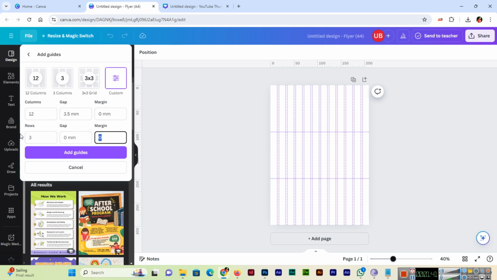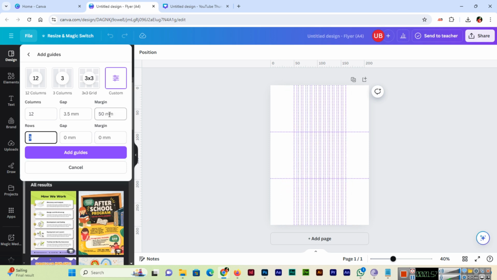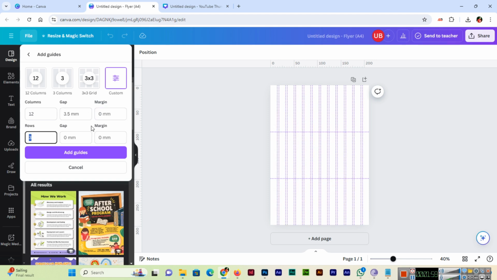And margins also, you can see like this. We will add 0 margin. And here also 50 margin, so too much margin, see, so 0 margin. So simply like this we can add rows. Usually people don't use this, but in some cases we need to use it, so we can add. So add guides from here.